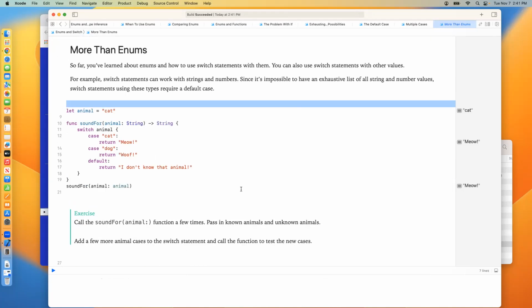All right. It says, so far you learned about enums and how to use switch statements. You can also use switch statements with other values. Okay, so this is kind of interesting. For example, switch statements can work with strings and numbers. Since it's not possible to have an exhaustive list of all string and number values, switch statements using these types require a default case. So in other words, you're saying, if I have a thing that processes numbers, numbers are potentially infinite. If I have something that processes strings, those are also potentially infinite, in what you can feed into it.